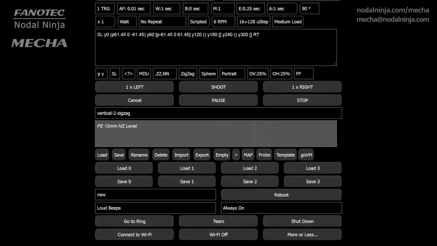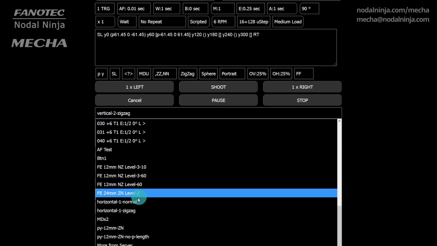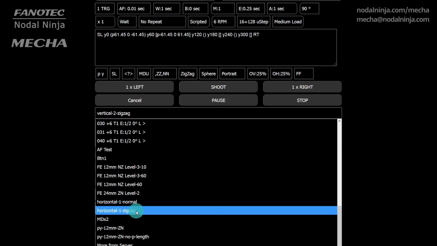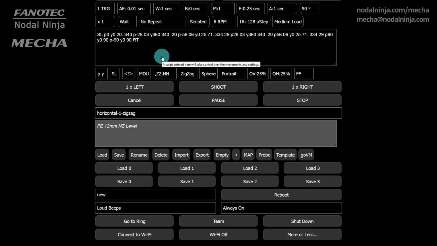We want to conclude this video with a note about the zigzag pattern when using the TXN version of a script. We will load again the preset, horizontal, 1, zigzag, saved earlier. You know that this script is created by MECHA, and we have not modified it at all, so it is synchronized with the preset settings.